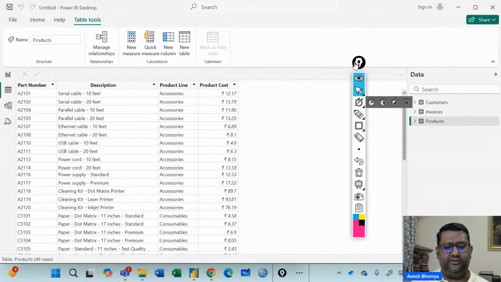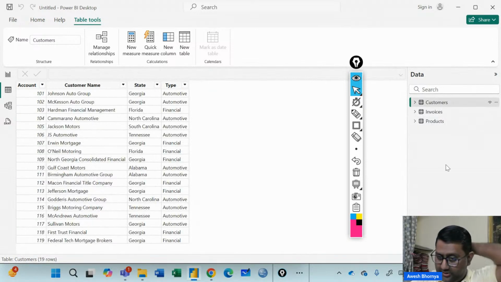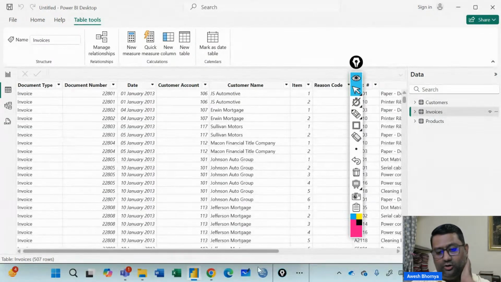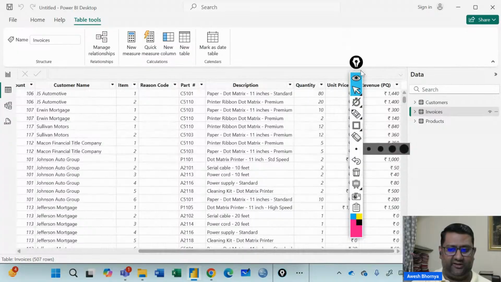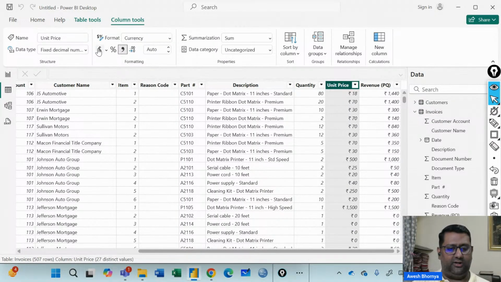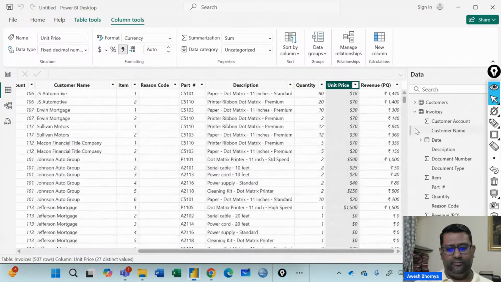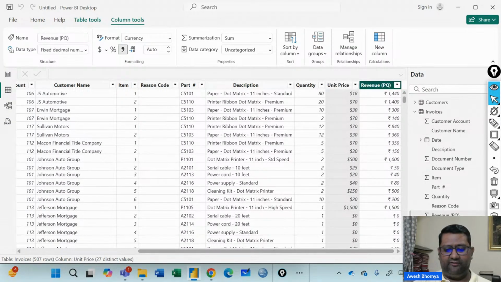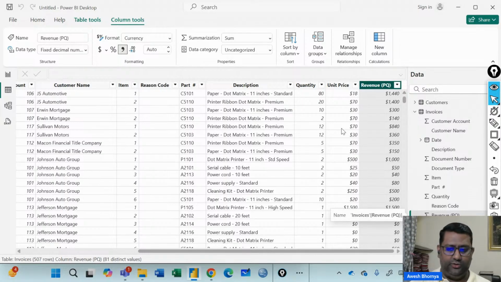Okay, but there's one interesting thing. When you look at your table, you can see all your columns, and from here you can also change the properties. I'll go to the unit price column and click on dollar format. Similarly, I'll go to the revenue PQ column and change it to a dollar format. So now I've got unit price and revenue available with dollar formatting.